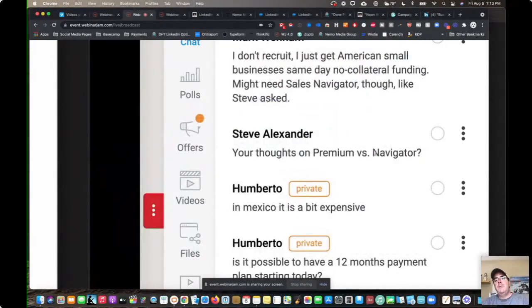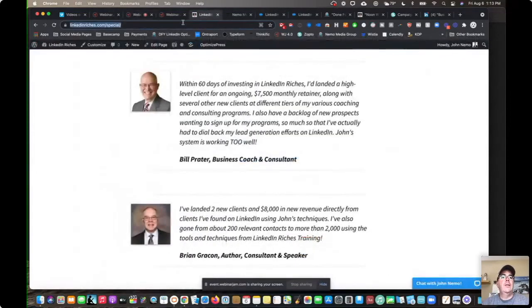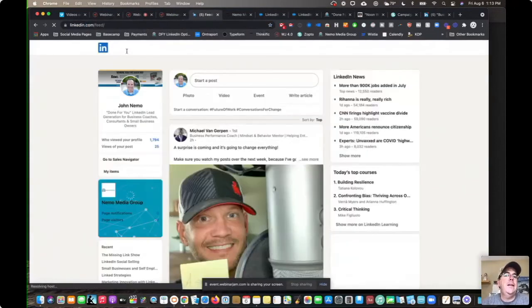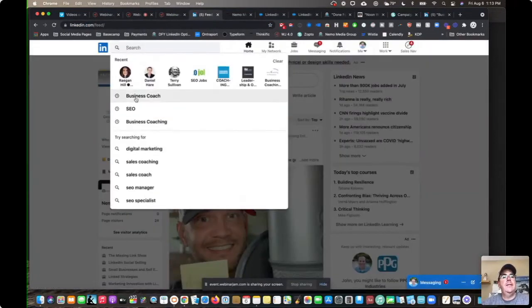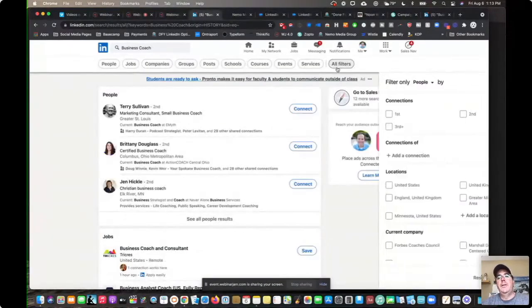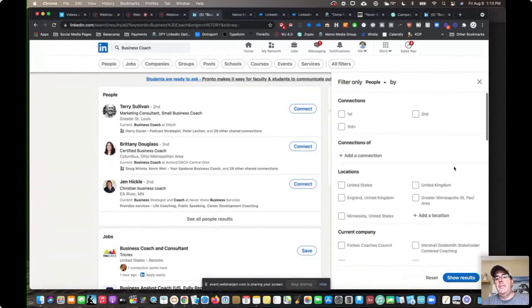I would definitely get Navigator. It's going to give you more access. The whole thing with paid LinkedIn is if you pay, you get more data, right? So for example, if I go to regular LinkedIn and I only have basic LinkedIn, when I'm searching for leads, I'm going to get a limited amount of people and a limited amount of filters, right? So I'm just limited on things.